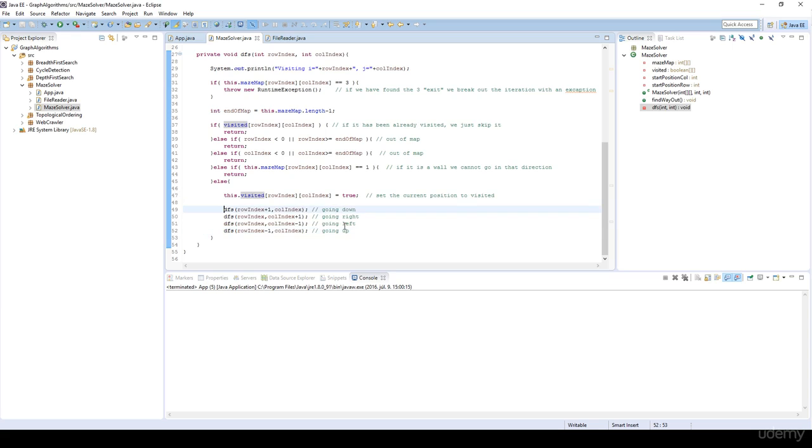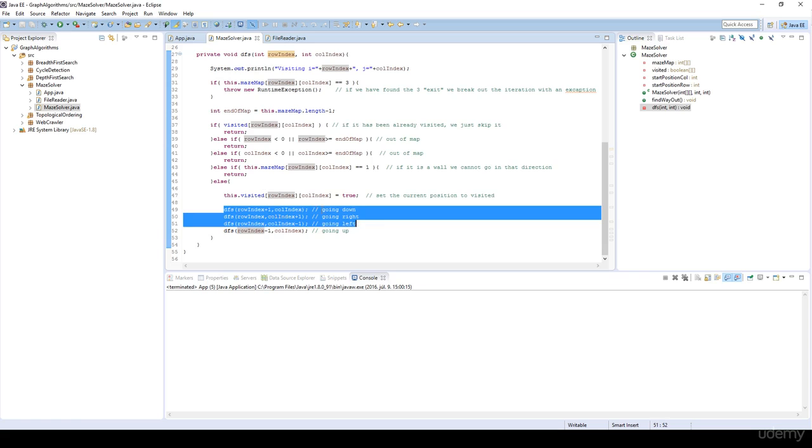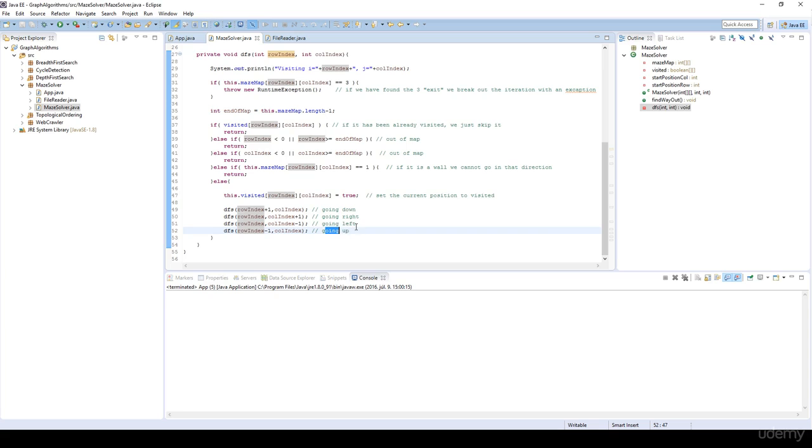Basically, this is the core of the algorithm. We have 4 scenarios. We can consider the position below, so we can go down. We can consider the position to the right, so we can go to the right. We can consider the position to the left, so we can go to the left. And we can consider the position in the upper region, so we can go up. And because I have implemented this order, going down, then right, then left, and then up, it means that we prefer going down.